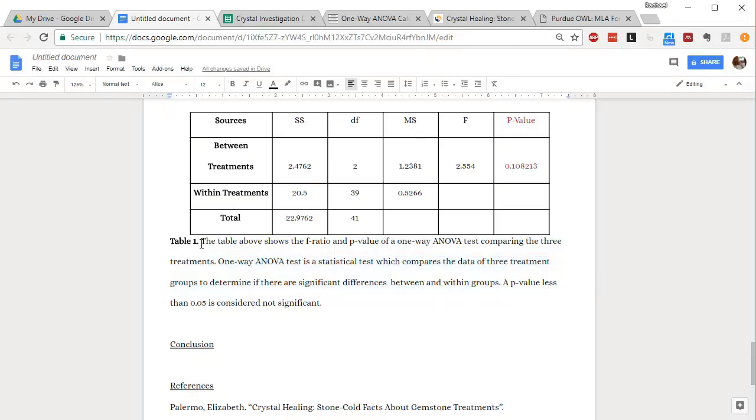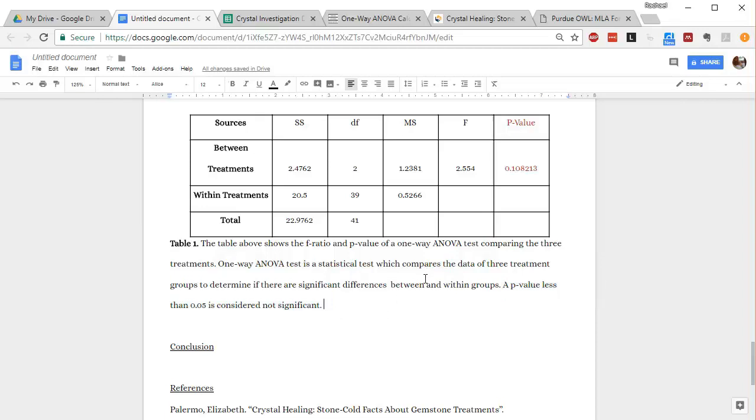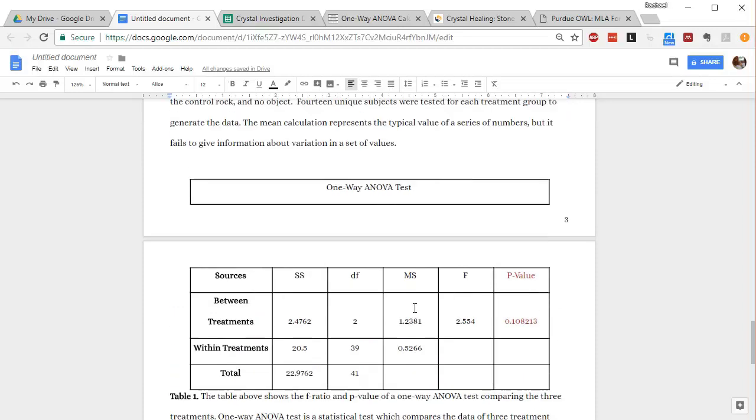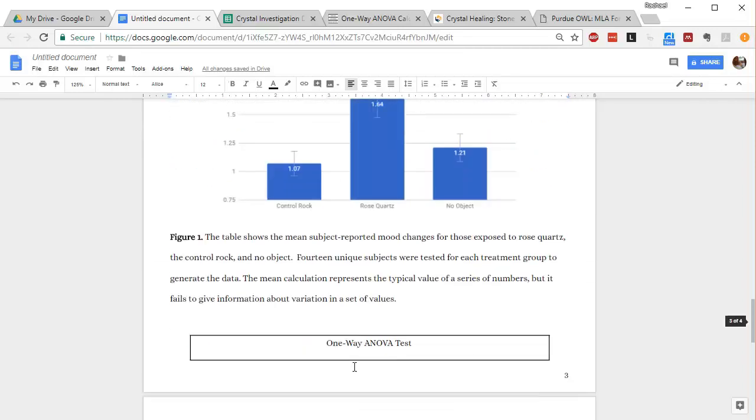So I'm saying the purpose of showing it here: I'm comparing 3 treatments, finding differences between and within groups, and then a little bit more information for the reader as well, because they may not be aware. A p-value less than 0.05 is considered not significant. So even if they have no idea what any of this stuff is, which you probably don't understand, they can still read this caption, look at this value, and understand that it was not significant. The difference is not significant.